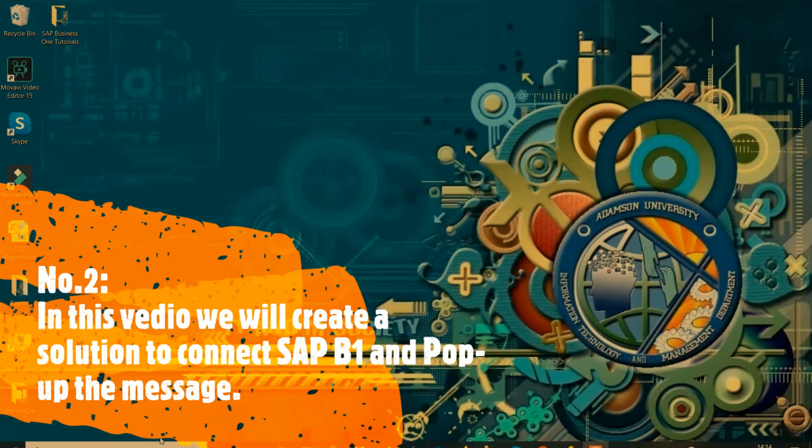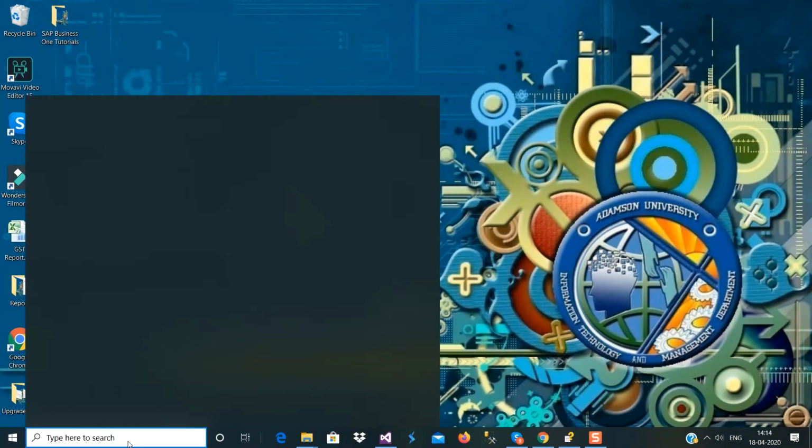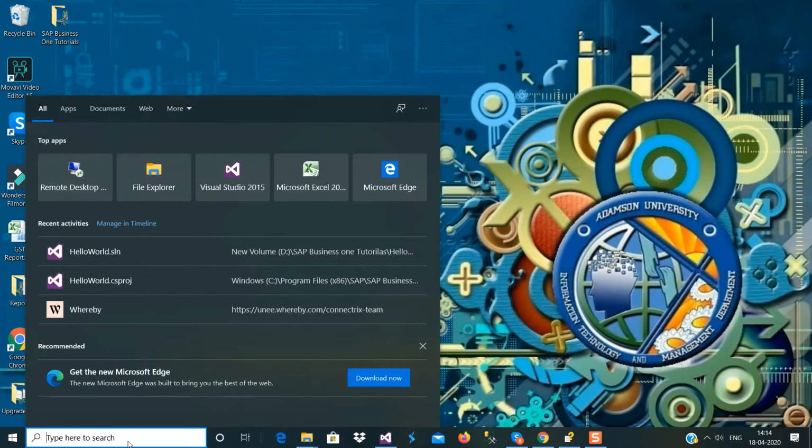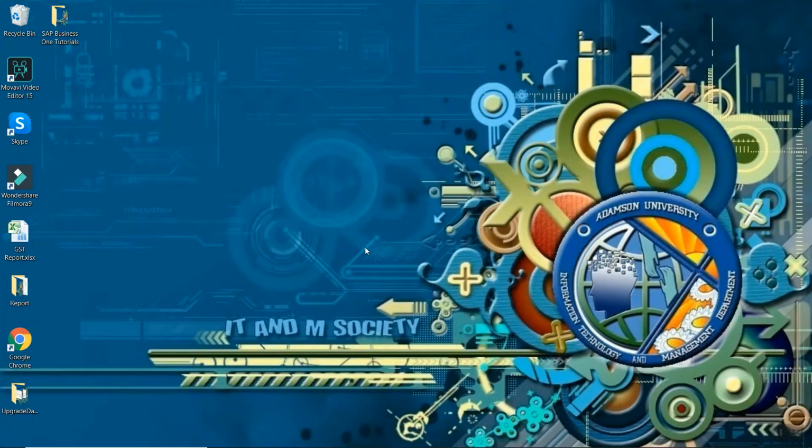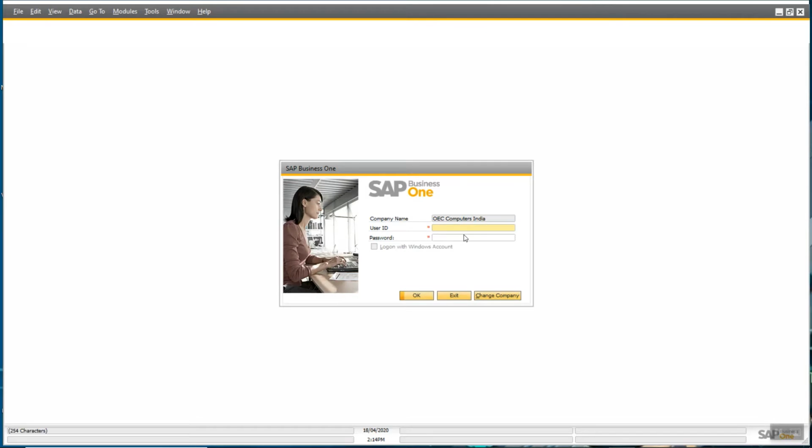So let me start. First let me log in to SAP Business One so that our SAP Business One instance will run, and then through code, through our solution, we can connect with this. So run as administrator. Yes. Login.